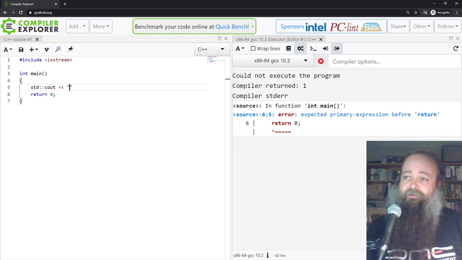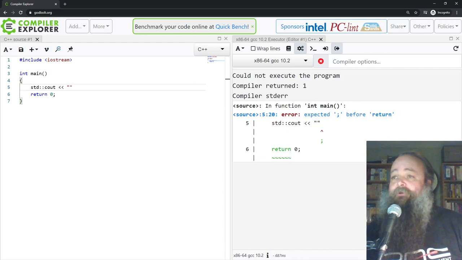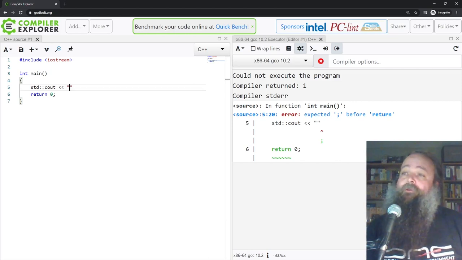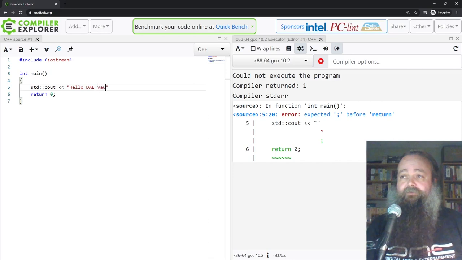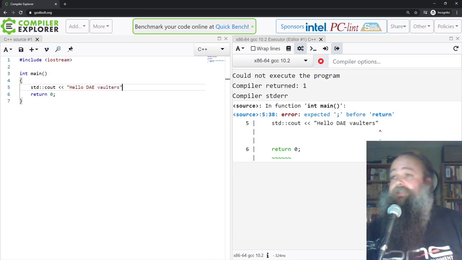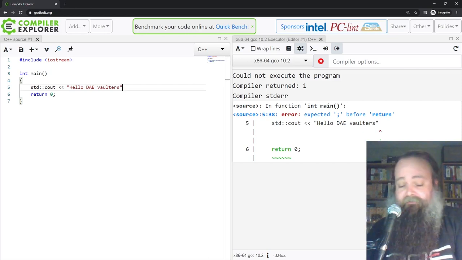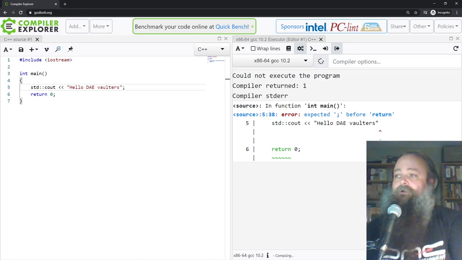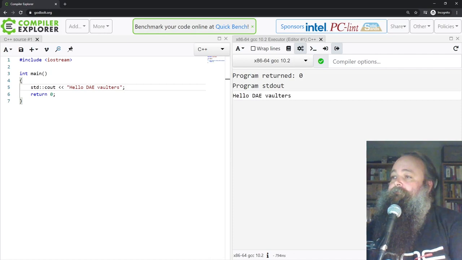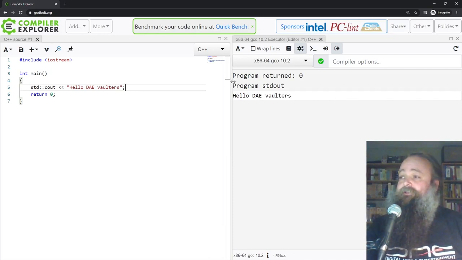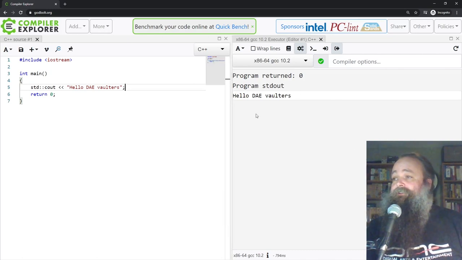And what do we shove into it? Well, the thing I want to print, I put it between quotes, double quotes. So what do I want to say? Hello, DAE Vaulters, like so. And you can't forget every statement we have to end with a semicolon. Okay. Look at our program on the right. It prints hello DAE Vaulters.